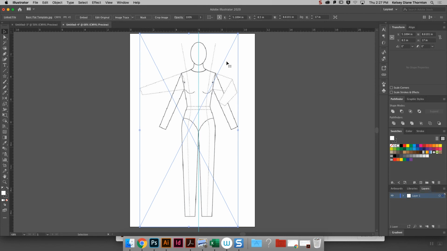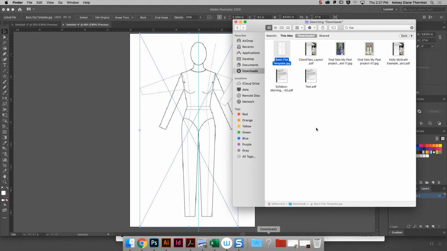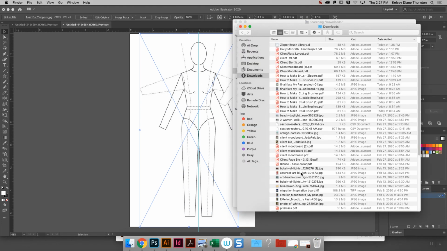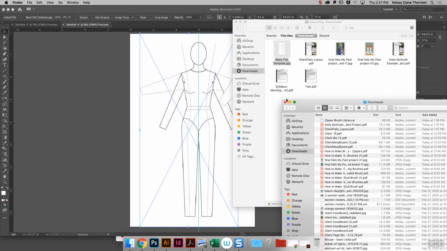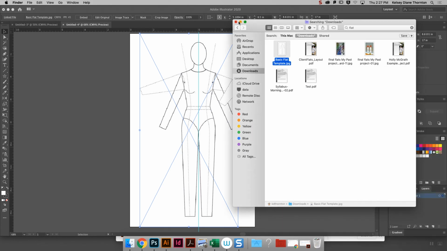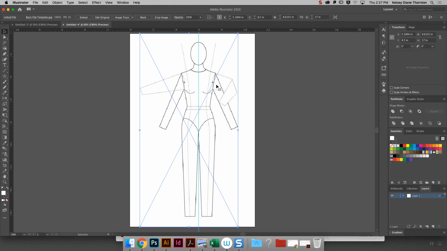So this X means it's an unembedded image, much like a smart object in Photoshop. An unembedded image is linked to the file, so it's still linked to my basic flat templates in my downloads folder. So that can be problematic if you take this home and you lose track of the files, if you're moving from computer to computer. If you are working on your home computer, this wouldn't matter at all as long as you aren't moving files around all the time.